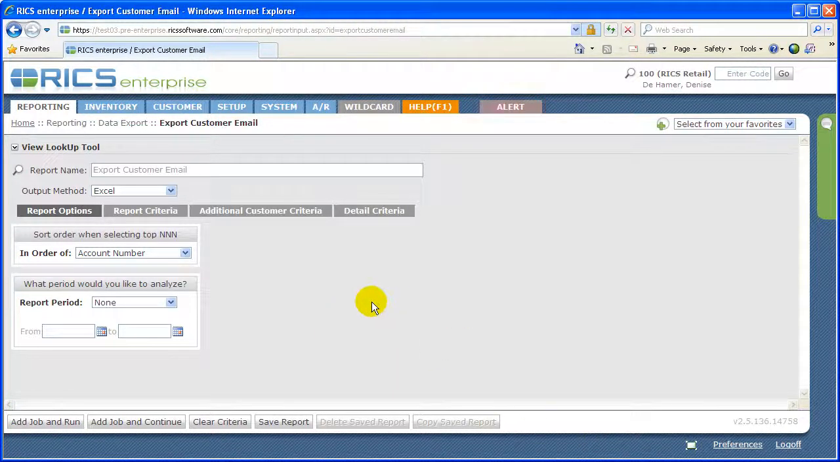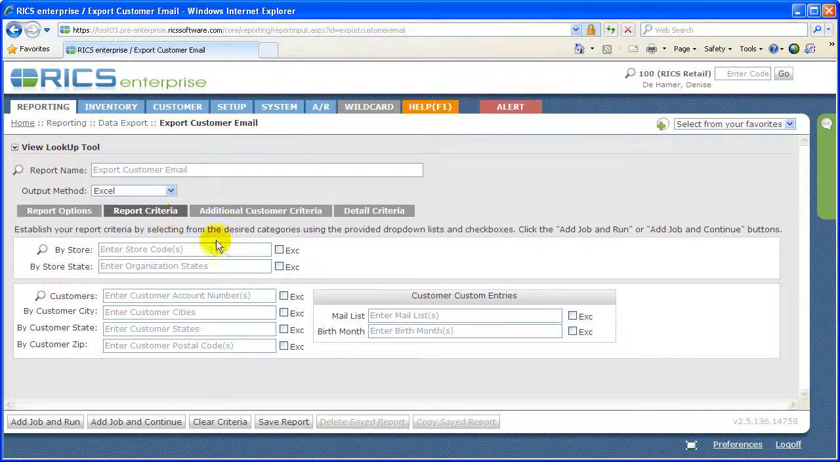Just like the customer list report, you have the sort order, whether you're doing it in order of account number, customer name, zip code, year-to-date purchases, total-to-date purchases, or last year purchases. You have what period would you like to analyze. And then you have the report criteria. This will have, if you want to do a particular store or a store state, a particular customer or customers, city, customer state, or customer zip, if you only want to do certain zip codes, and then also if you have any custom entries that you only want to do this list for that custom entry.